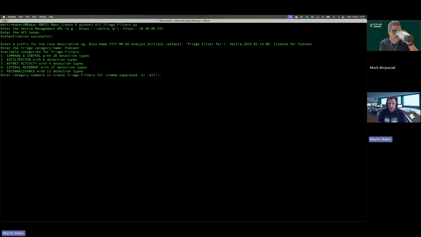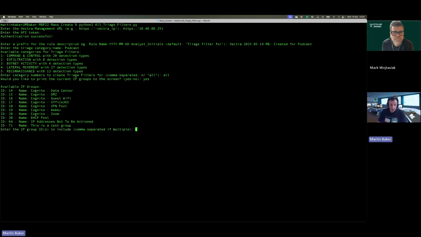It's now going to say to me, what categories do you want these triage filters for? Do I want to do it just for command and control and exfiltration or botnet, and lateral movement, or alternatively, do I want to do it for all of them? So I'll just type all on here. Do I want to print the current IP groups that are available to me? I'm just going to type yes on here, and there should be one group in here called IP group, okay, and it should be group number 71.